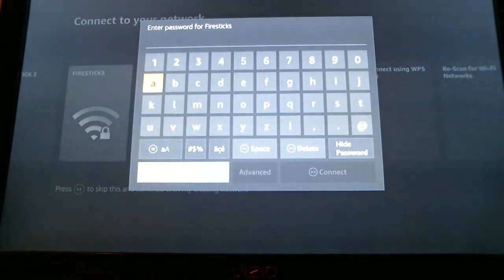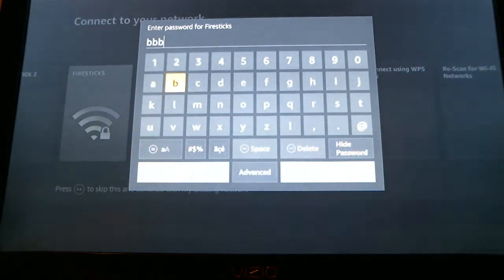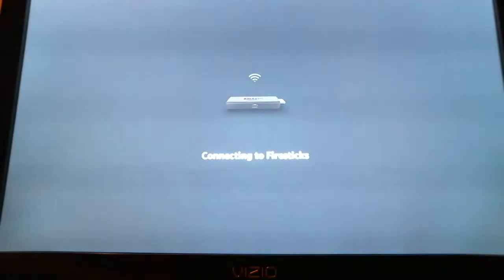Please remember that passwords are case sensitive. So if you need a capital A or a capital letter, you need to scroll down to this button down here that has the little A and big A. It's kind of like your caps lock. If you select it, it's going to change everything to capital. If you select it again, then everything is lowercase. So put in your password for your internet, and then scroll down and all the way over to the right to the connect button. You can either hit your play pause button, or you can scroll down here and select connect.